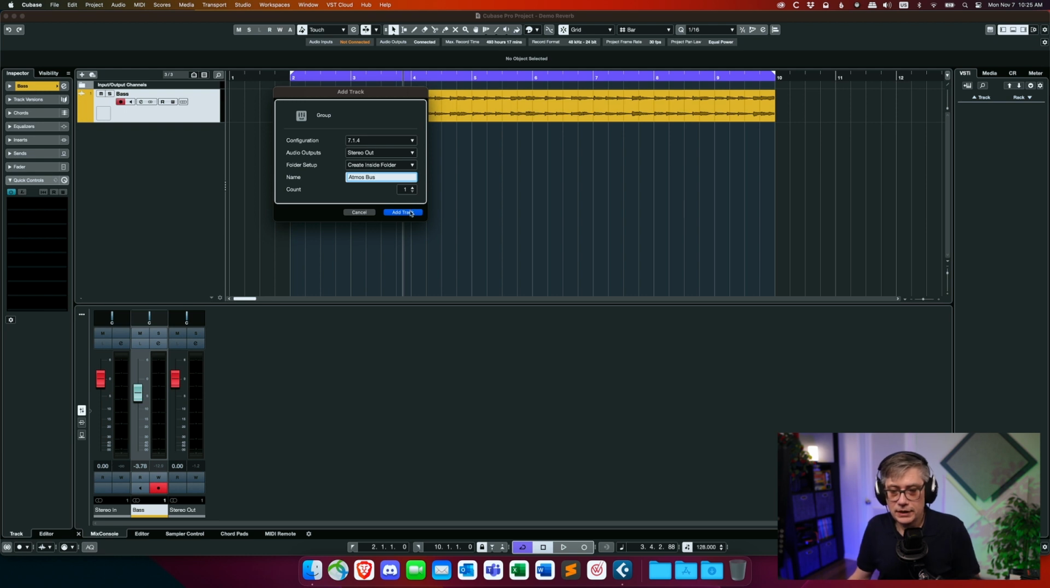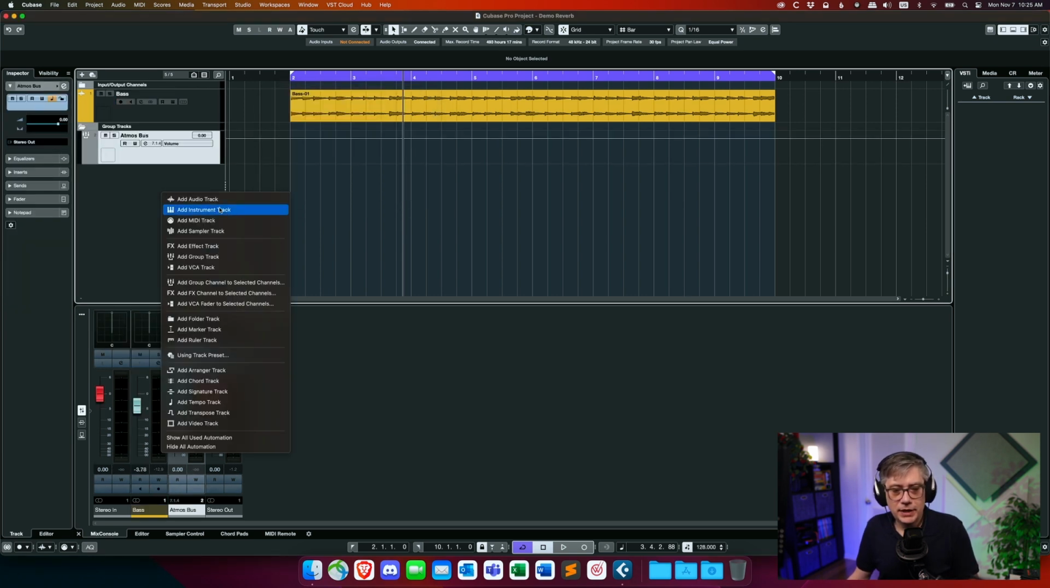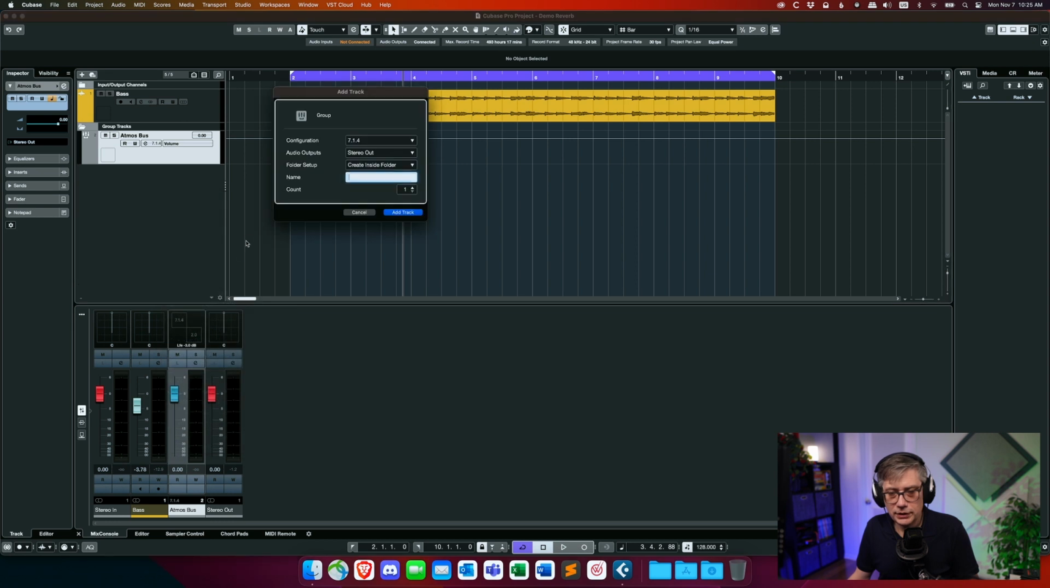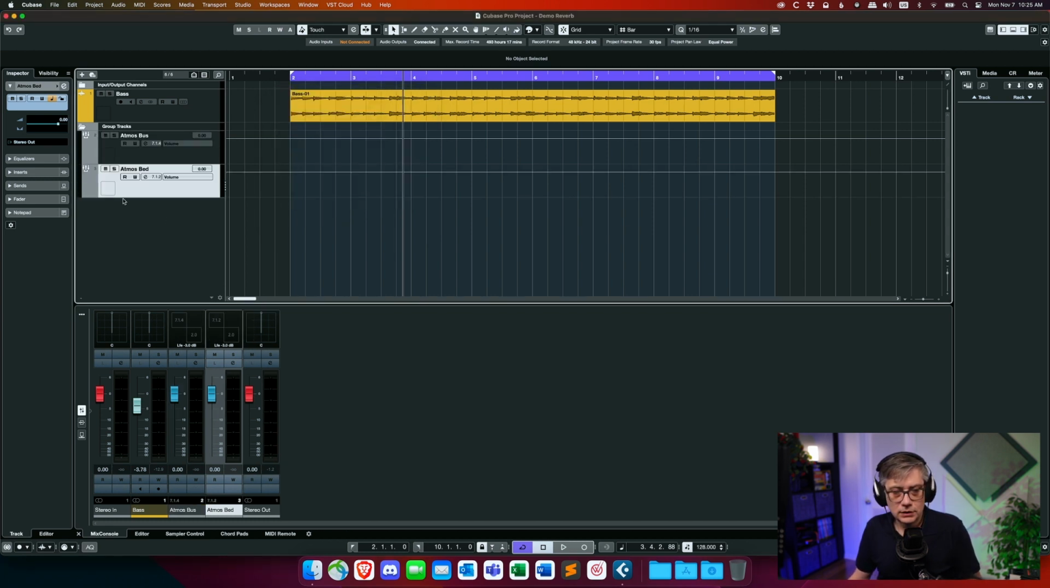Let's add that. And then we're going to add a bed, and the bed has to be another group track that is a 7.1.2 track. So let's call that Atmos Bed. Okay, and let's just rearrange them for organizational purposes.